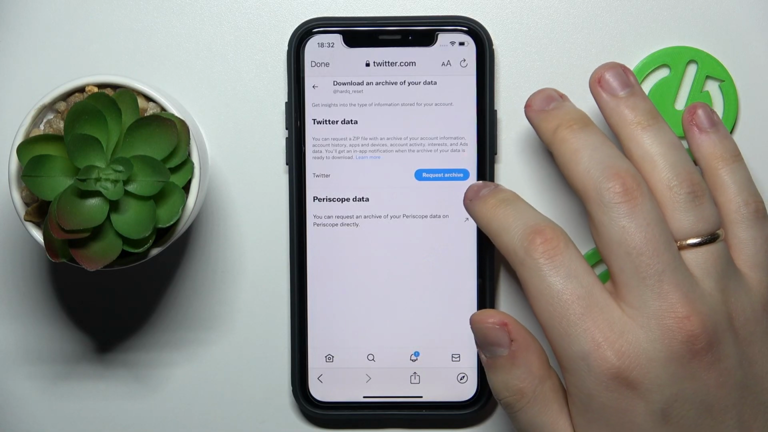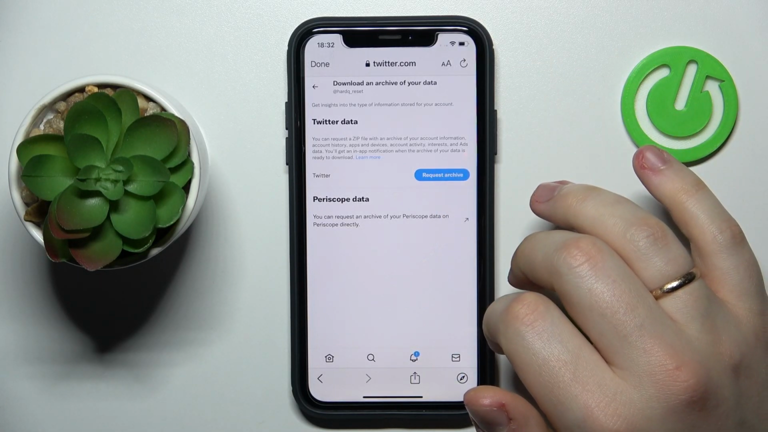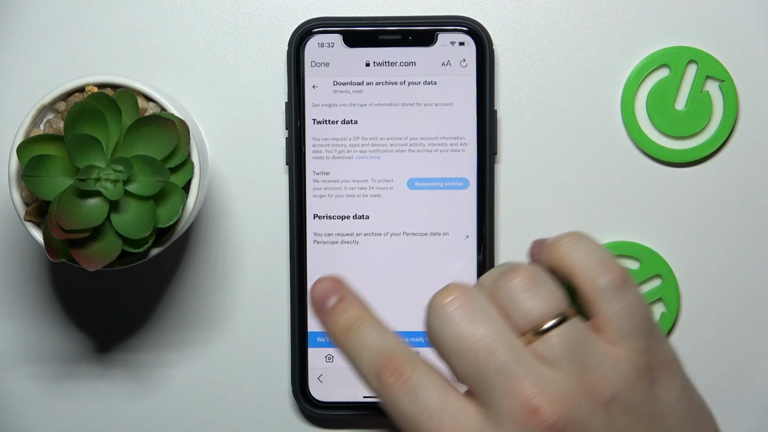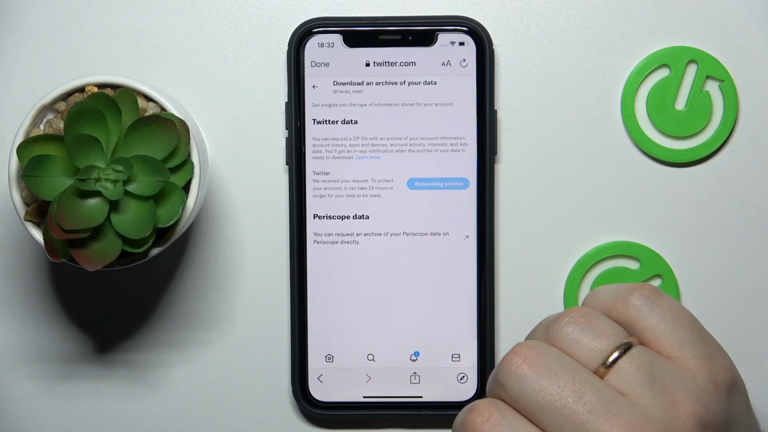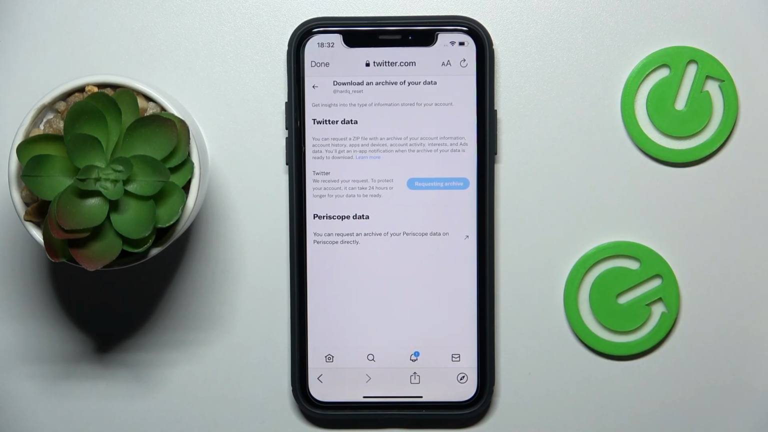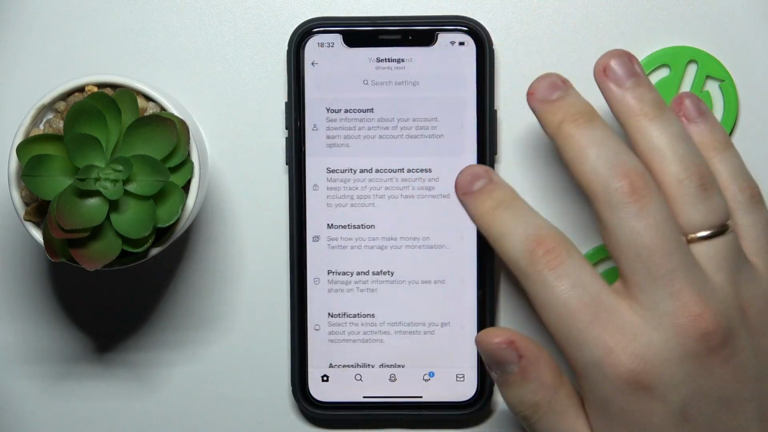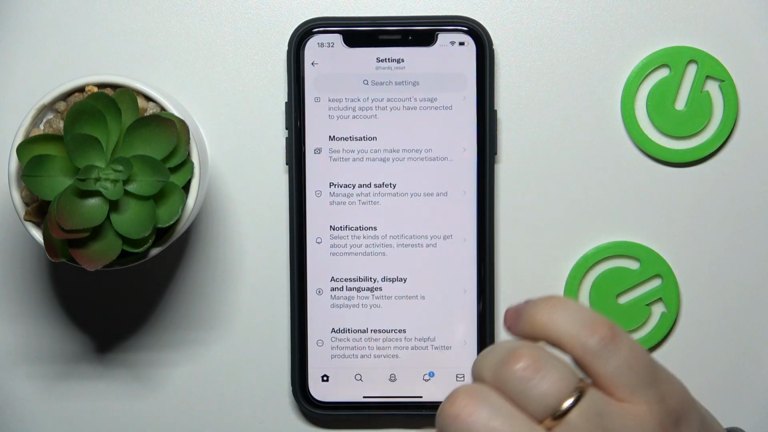And then over here at the following page, tap the Request Archive button. And once the archive is available for download, Twitter will notify you either by sending you an email with a link to download the archive, or will just let you know that the archive is ready to be downloaded, and then afterwards, you will be able to get it in the settings. As far as I know, you'll have a separate settings option for it.